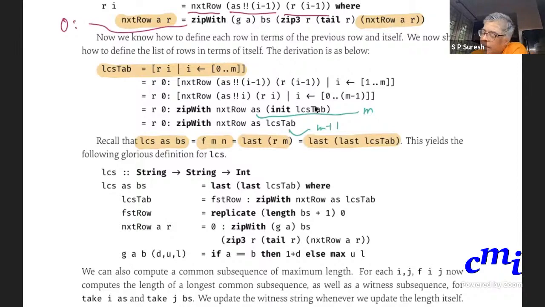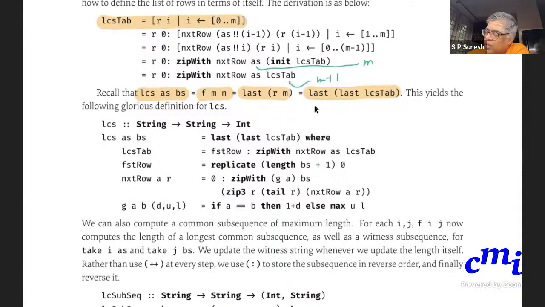So finally, this is your glorious definition. LCS As Bs is nothing but last of LCS tab, where LCS tab itself is the first row followed by the subsequent rows, computed by zipWith of the next row function on A's and LCS tab. That will give you each row. What is the next row function? The first row is nothing but replicate length Bs plus 1 times 0. The next row function on A and R will do this standard thing that we mentioned earlier.